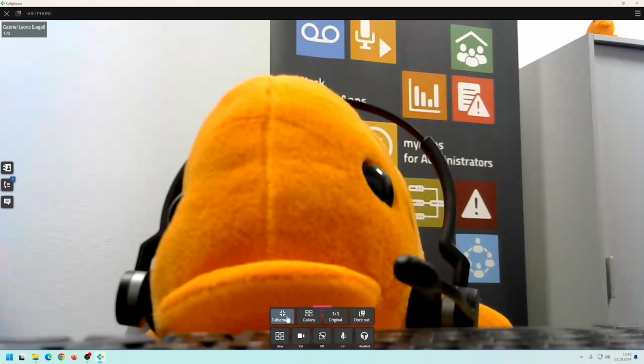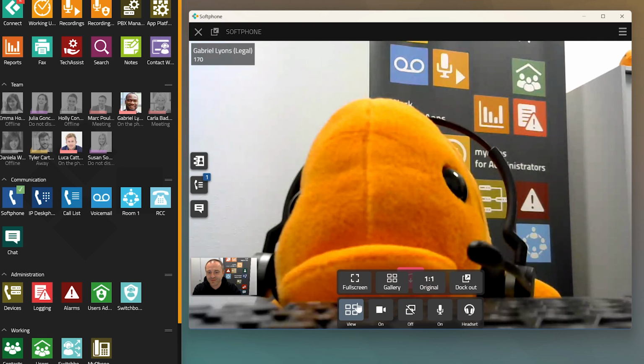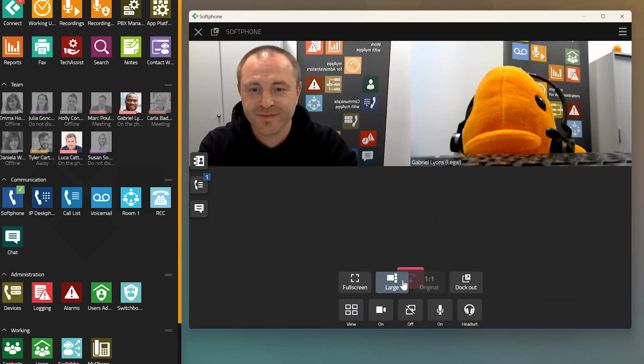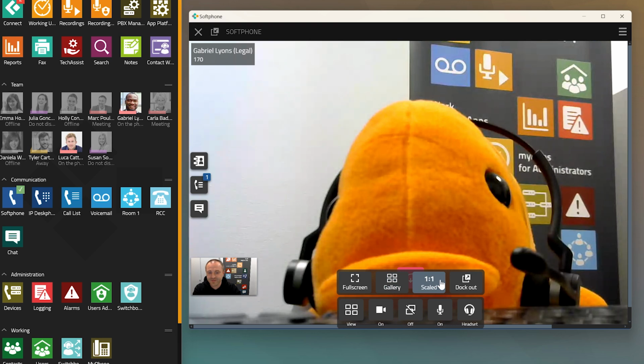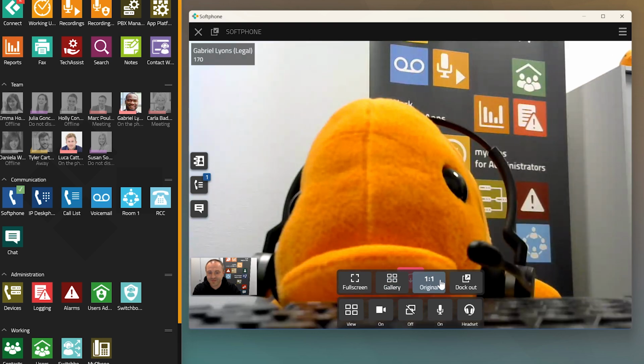Click again to end the full screen mode. Next to the Full Screen button, you can switch between Large Image and Gallery View. If you are in a meeting with several participants, for example, all available video images will be displayed. The One-to-One button will display the selected video image in its original size or in a scale size adjusted to the window.